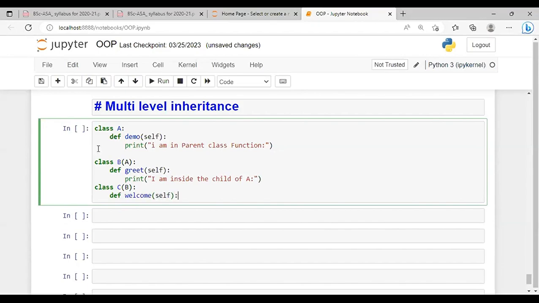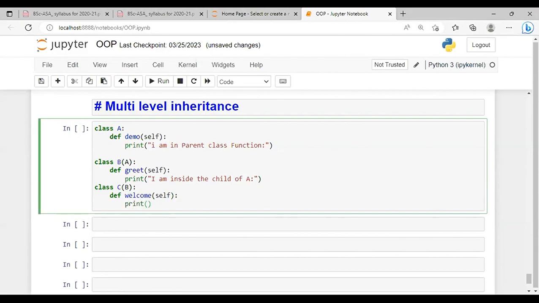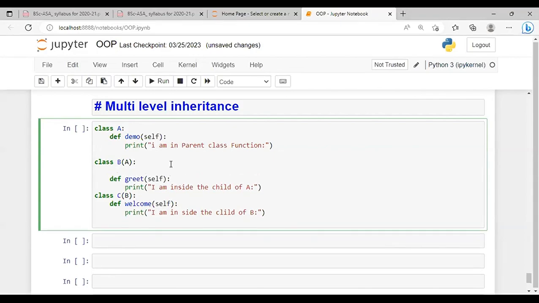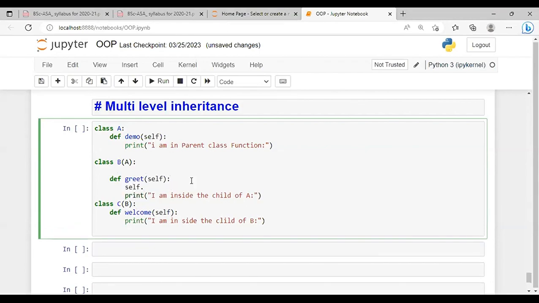This is in sample methods, guys. Print I am inside the child of B. And let's say, for example, I am writing self.x equal to 10.